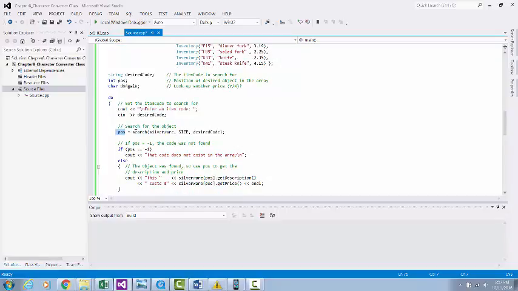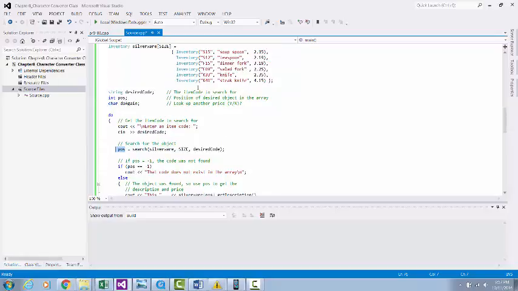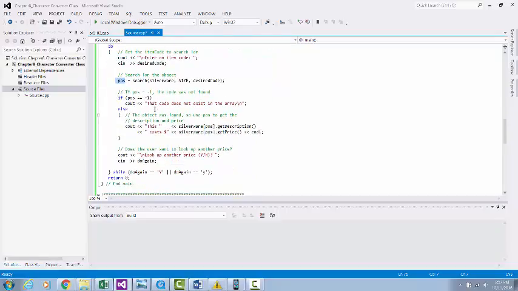So if the return value, position value, equals -1 after the function call, this default value means the code the user input doesn't exist in the inventory. That means there's no match for any of these 6 inventory codes here. So this is a default value. If -1, it means the code doesn't exist in the array. Otherwise, that means there's a match.